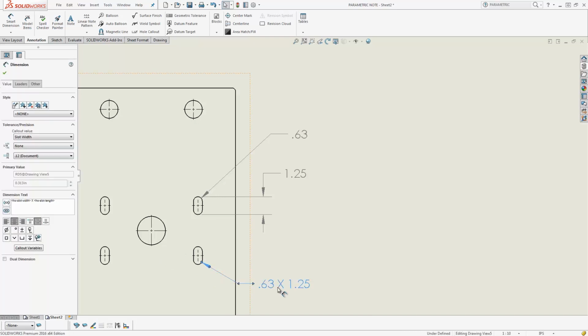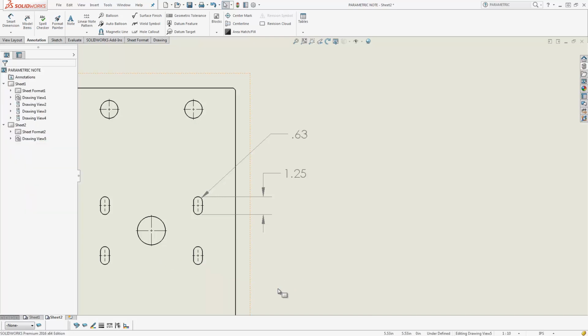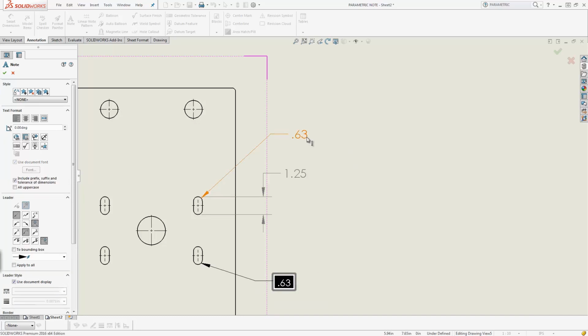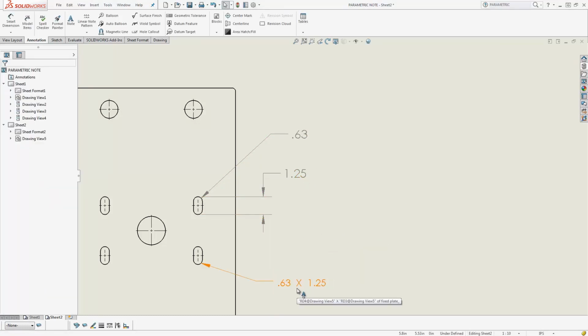We're actually going to recreate that using dimensions this time just for illustration purposes. Just like we did before, I'm going to create a note. It's going to point to this slot here, and then all I have to do is select the dimension. Got the width dimension here, type in space x space, and then select my length dimension, and there you go. Just hit escape, and now I have a note that is linked back to dimensions on my drawing.